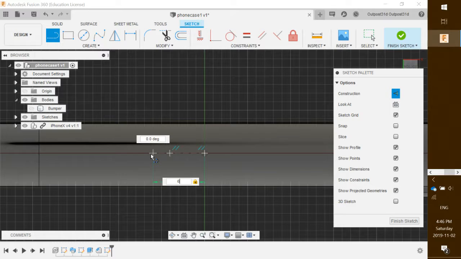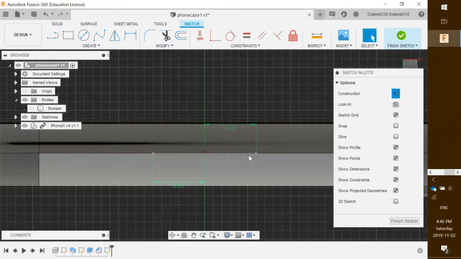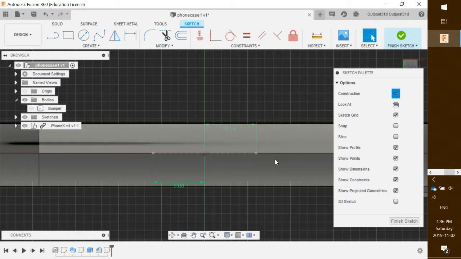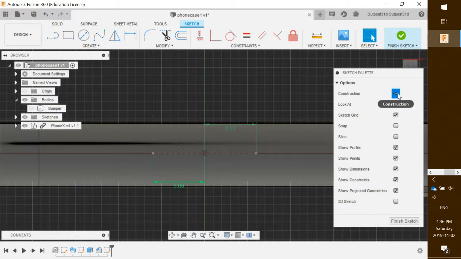I'm going to go out about 6 millimeters that way. I'm going to hit enter, and I'm going to do exactly the same thing. I'm going to go this way, pull out. That's going to be 6 millimeters. Hit enter. Now I've got these two construction lines here. So from here, I'm going to deselect this construction line and I'm going to create a slot.